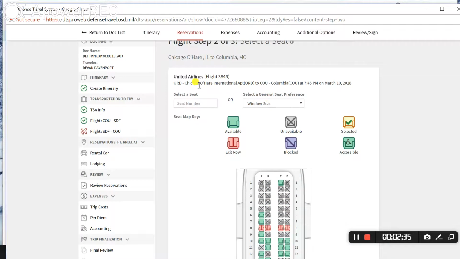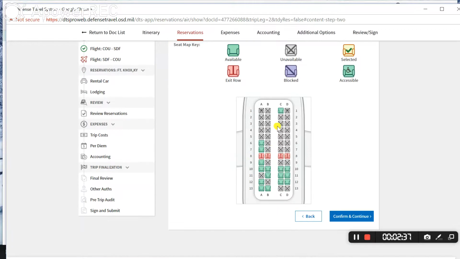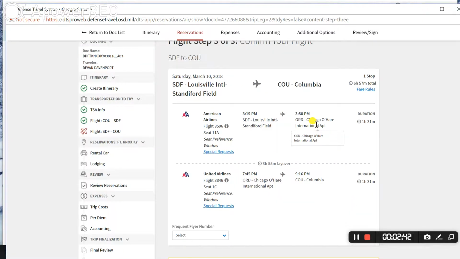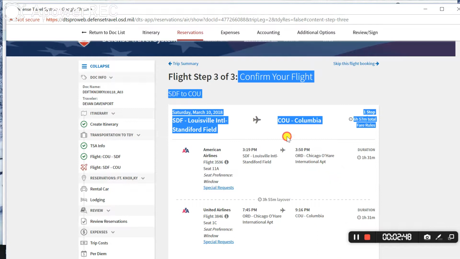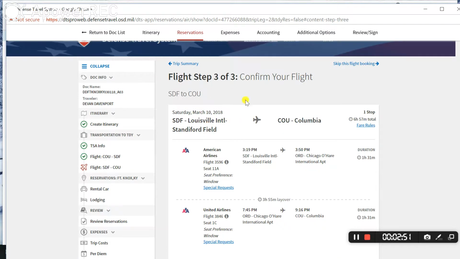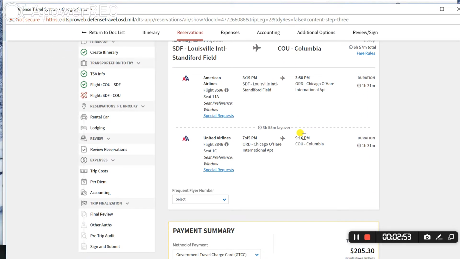Again, I'm getting passed through Chicago on the way back to Columbia, which is okay. There's that seat I want. I will go ahead and confirm and continue. And so I'm going to go ahead and stop the video here before we jump into the next one. But here's just the screen again that confirms that. And again, the flight hasn't been reserved. We haven't seen that screen yet, but you're about to. So next video, we'll jump into that.